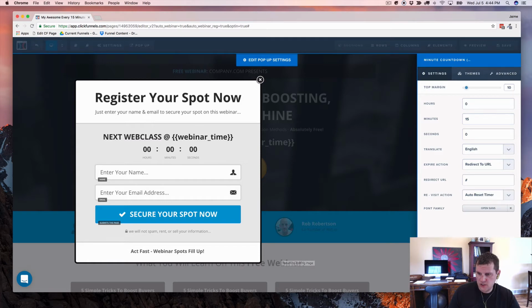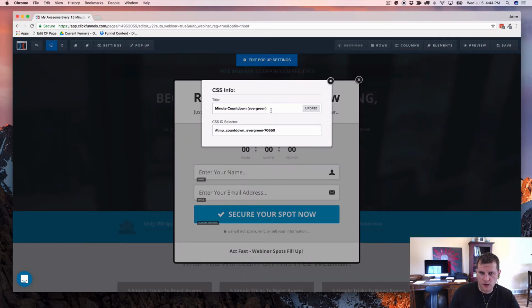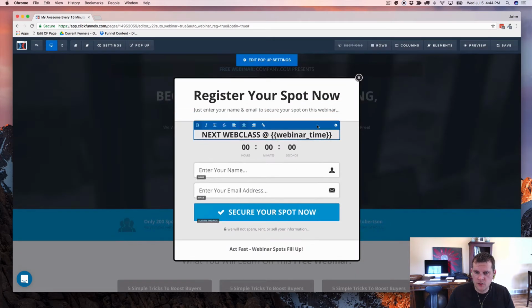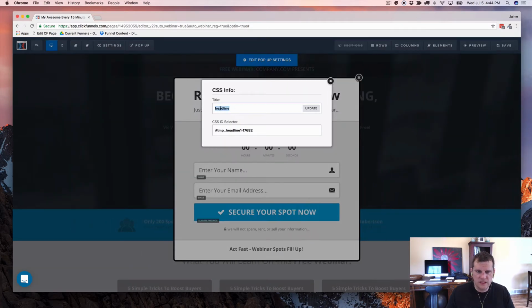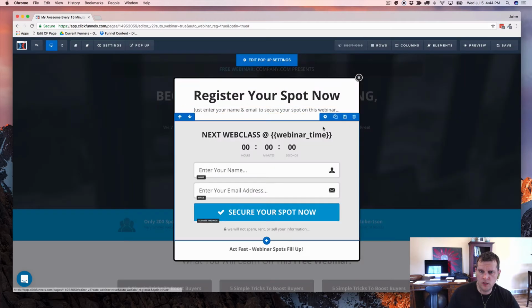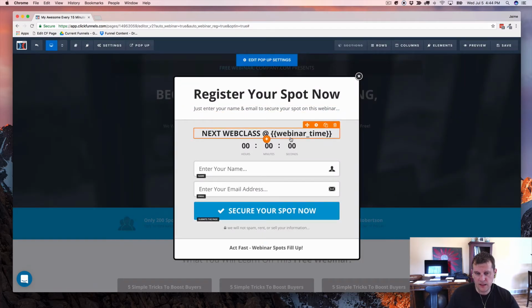Nothing really needs to change there, but we do need to set our CSS title here to CFE15, not 315, countdown. And go ahead and click our update button. And then we need to make sure that our headline, I don't know if I already did that. No, I did not. So we need to change that as well to CFE15-time. Again, this is going to let the code know to go and find any place in this headline that has webinar time and replace it with the actual time of the next 15-minute increment.